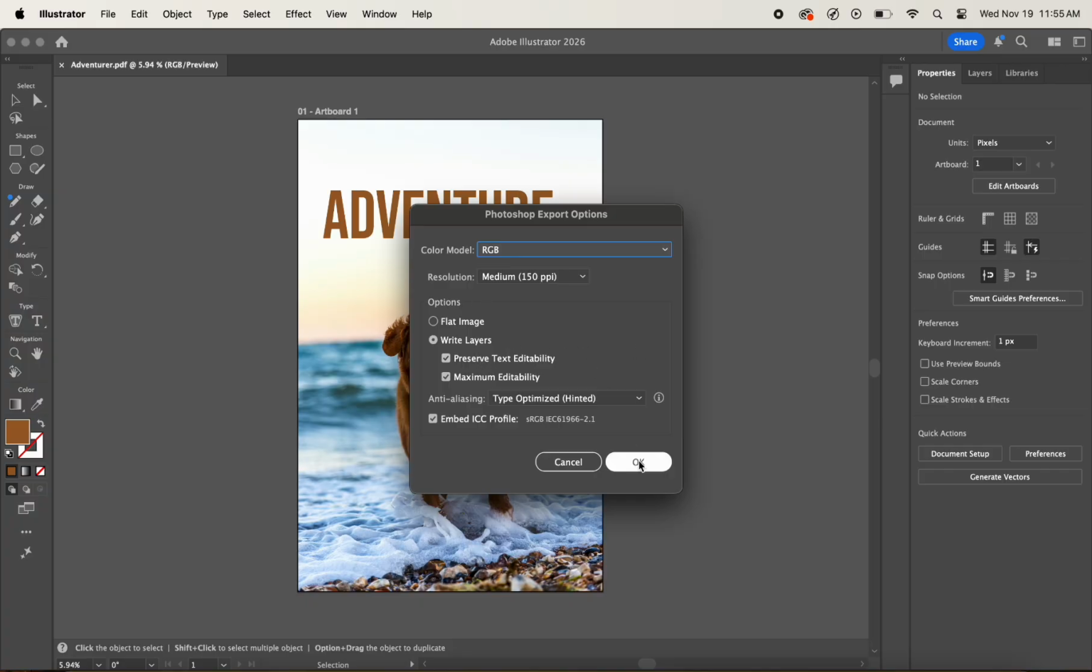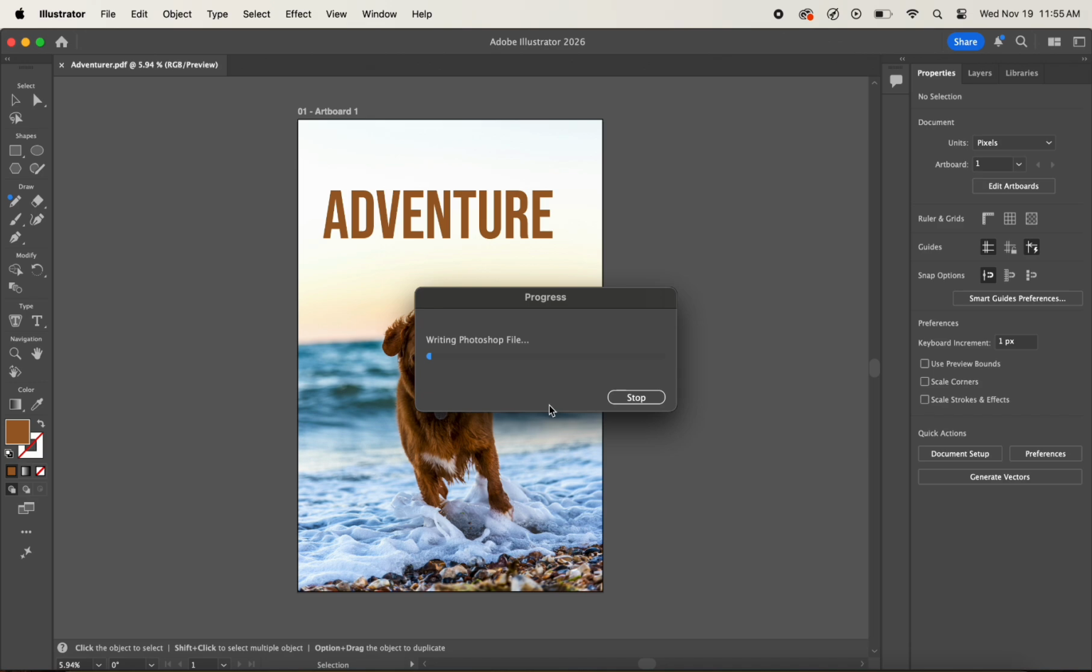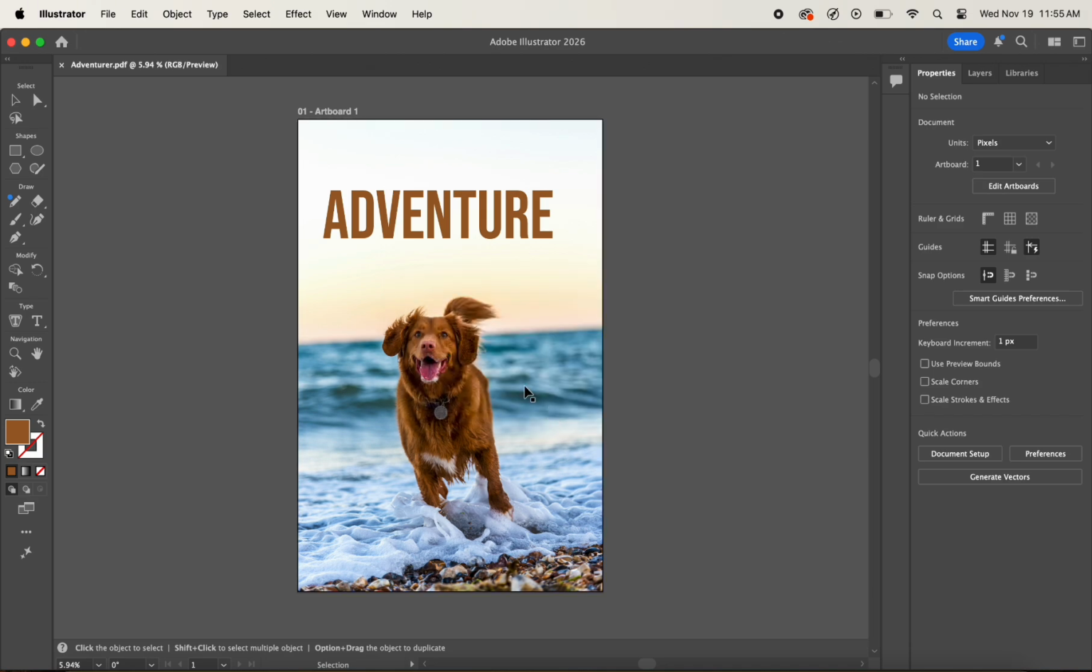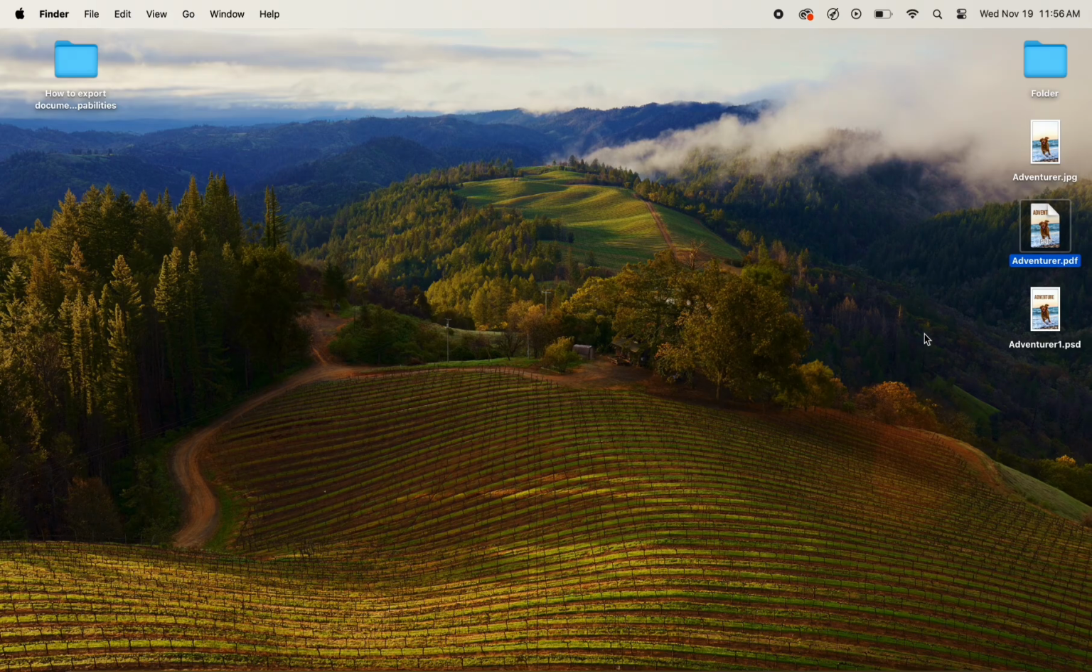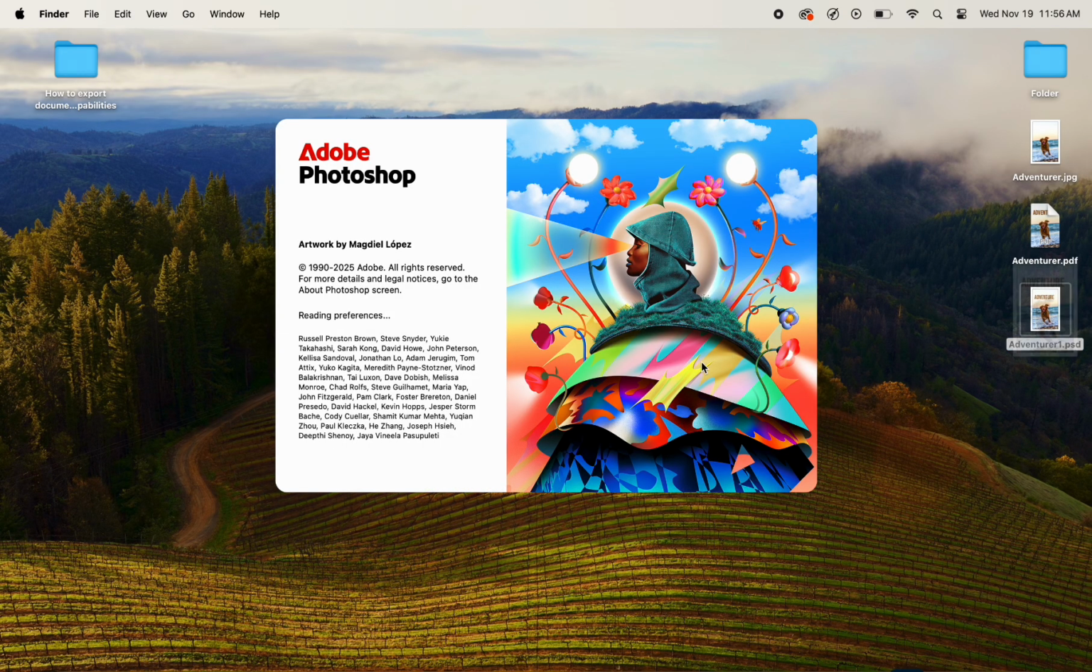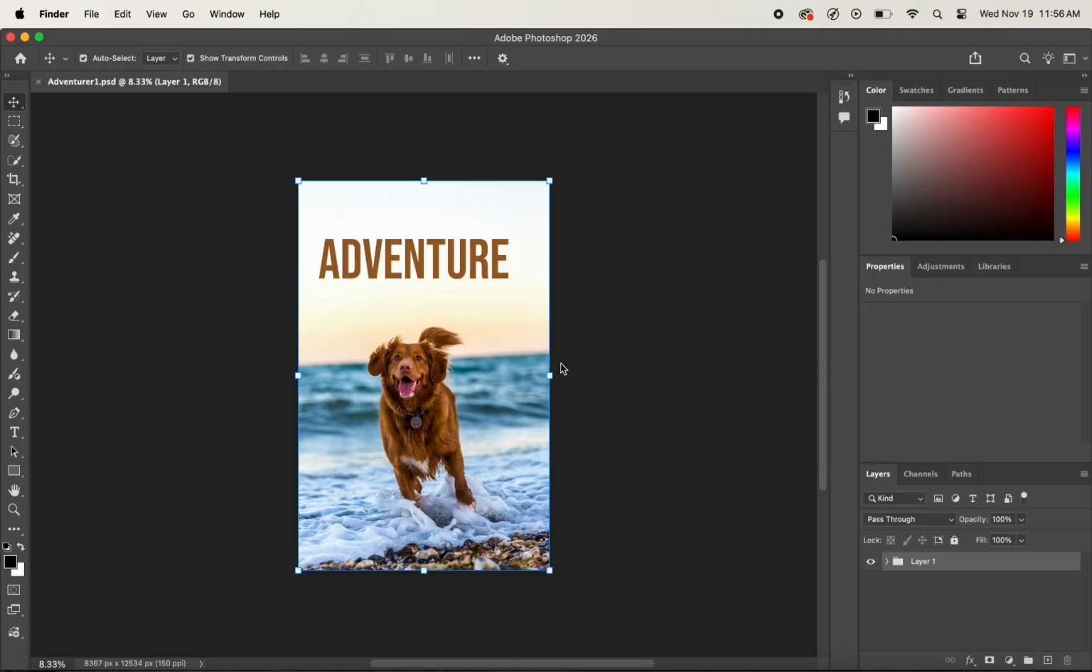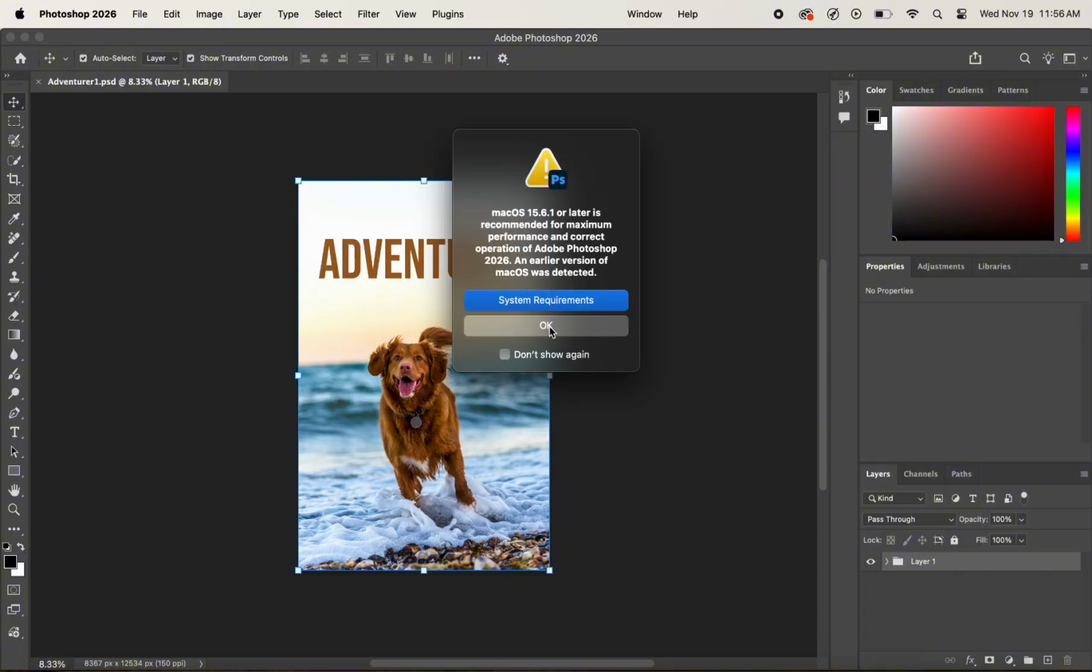Now it will start to export, as you can see. So it has successfully exported. Now let's minimize or hide Illustrator. And you can see now that our new file Adventure 1 has been successfully exported. Now double click on this file. And after double clicking, you'll see that the document is successfully opened in Photoshop.